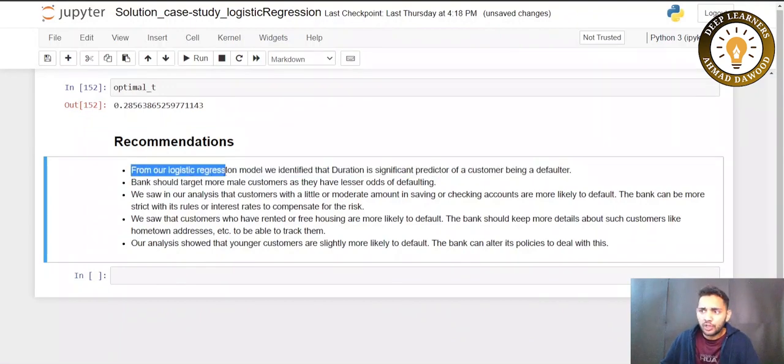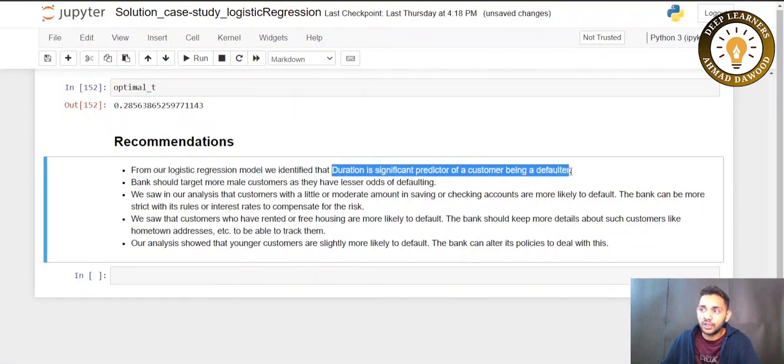Like here, from our logistic regression model, we have identified that duration is the most significant predictor of our customer being a defaulter. Okay, we have seen in the case of forward feature selector that when we have just duration as an independent variable, the model was giving a good score. In the case of just duration, there was a 62% score, and when we have 21 features, we were having about a 68% score, and when we have 14 features, we were having about a 66% score, something like that.